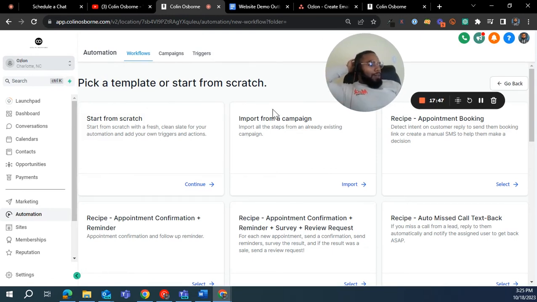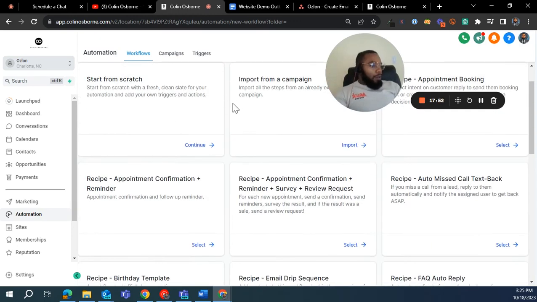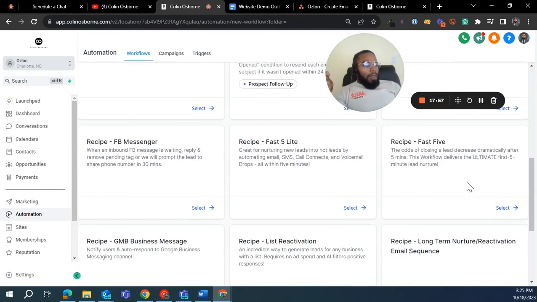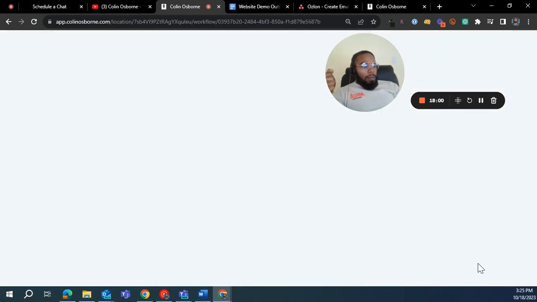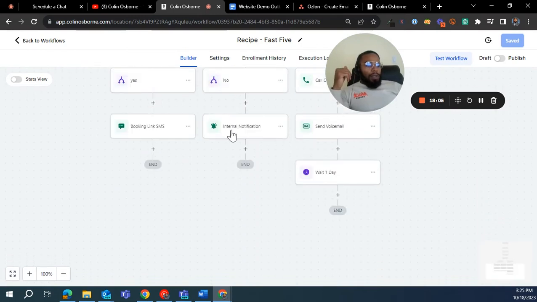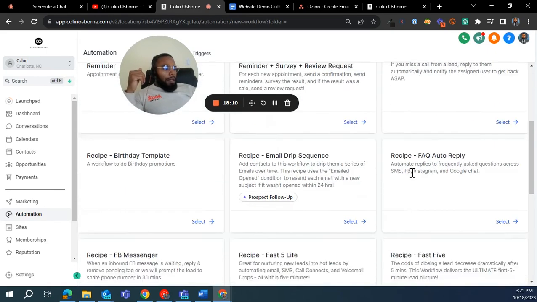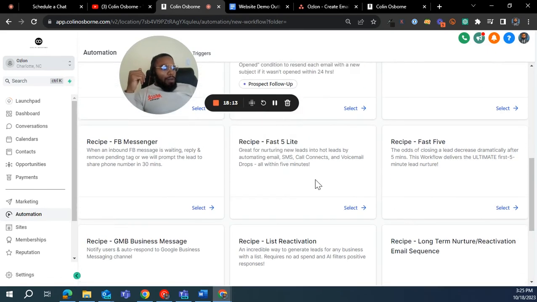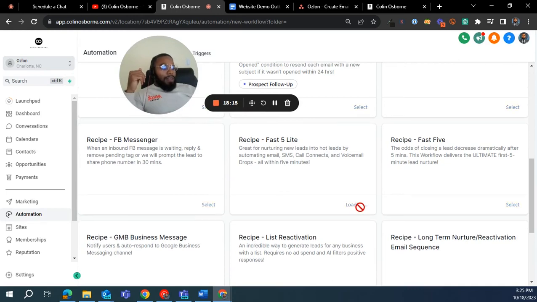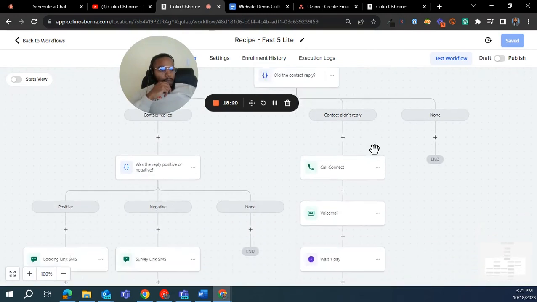So, anyways, how did I create this? What's cool about GoHighLevel is they have a bunch of these pre-made workflows that you can use. And I went to the Fast Five. Why? Because it had simple things that I could use. Just kidding, it wasn't that one. I went to the Fast Five Lite, I think it was. Yes, this is it.